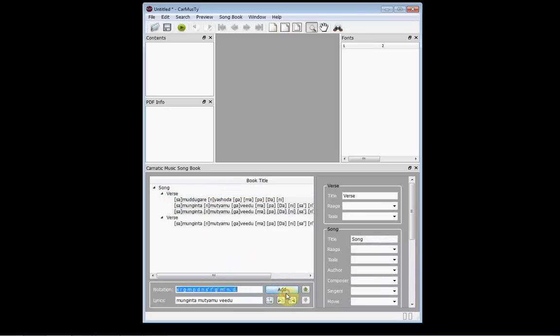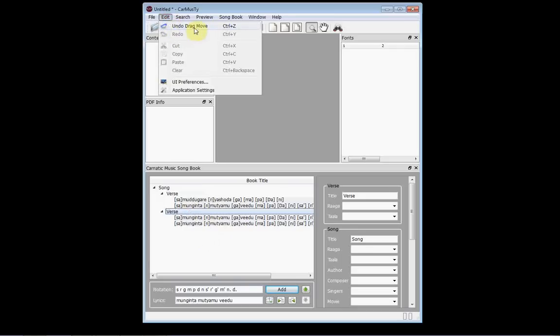Just like that. So a couple of adds. Oh no, by mistake I have added this line here because it was highlighting there. What do you do? You just drag and drop. Okay. And no, by mistake I have dragged and dropped. What do you do? Just go to edit, undo drag move, Control Z.